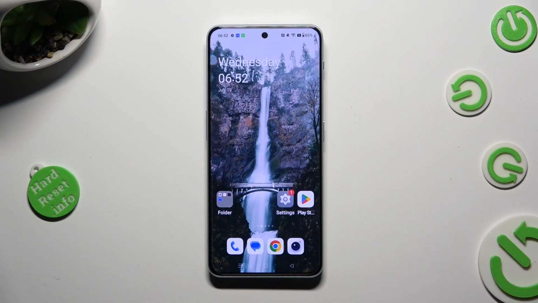Hi! In front of me is OnePlus Nord 3 5G, and today I would like to show you how you can add photos to text message on this device.